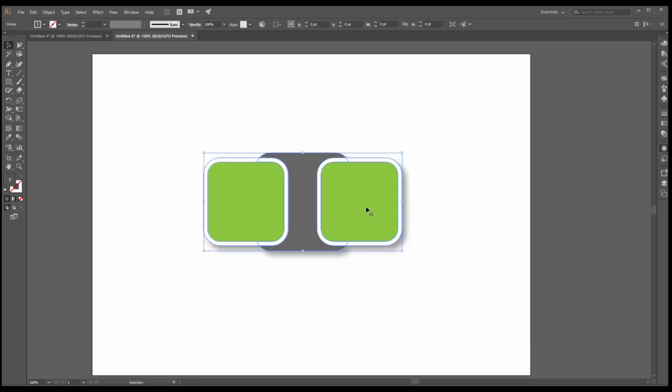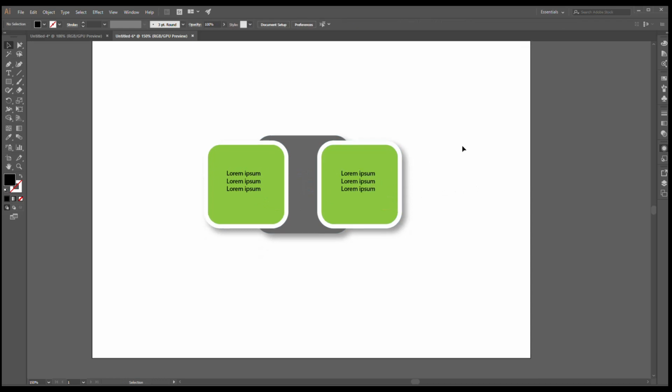This is very simple. Now you can put text here. You can type text here. Same here also. You can copy by pressing Alt Shift. You can type here also. This is the basic idea.